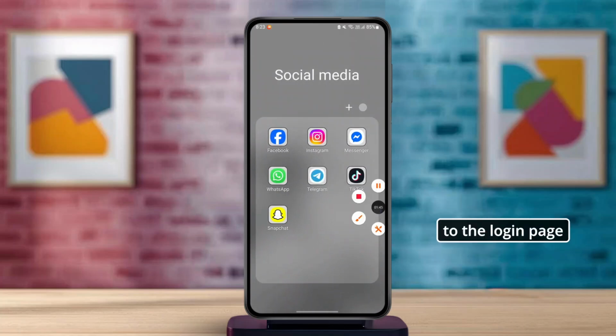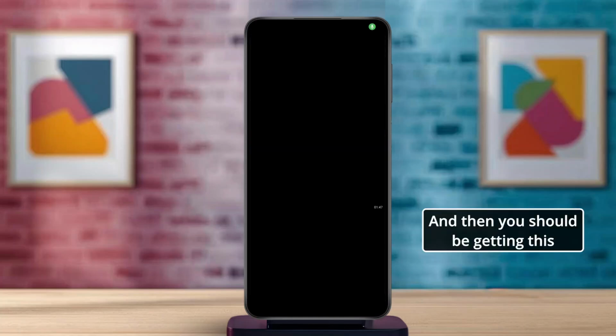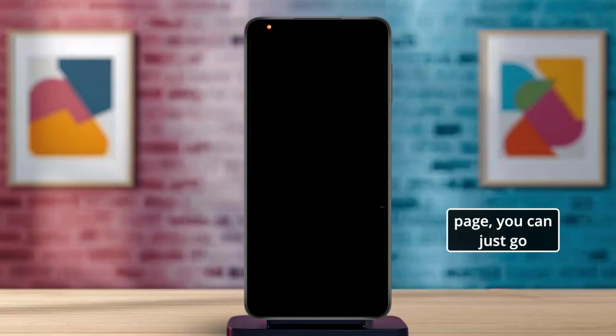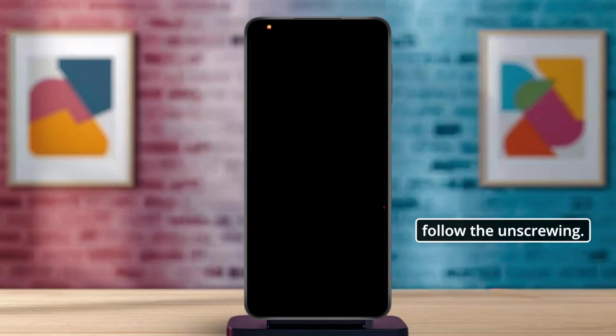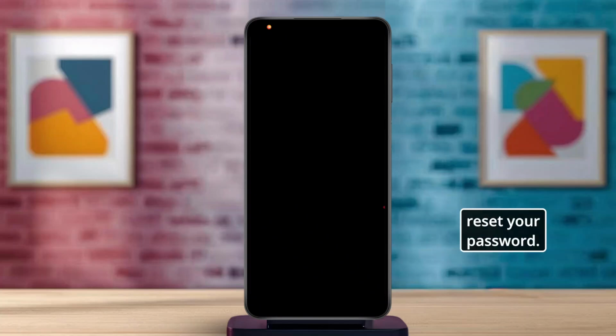For that, you can head over to the login page of Insta. And then you should be getting this page. You can just go over and look out for the option of forgot your login credentials, get help logging in, and follow the on-screen instructions of Instagram to reset your password.